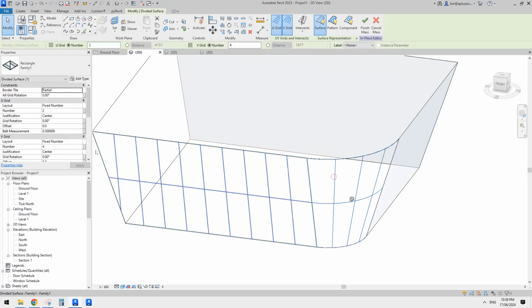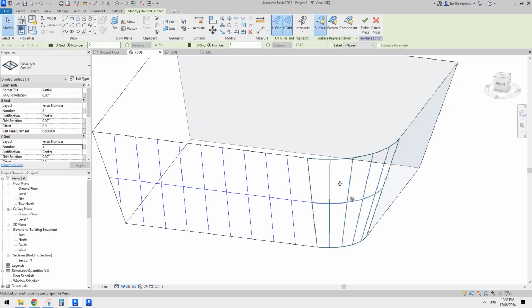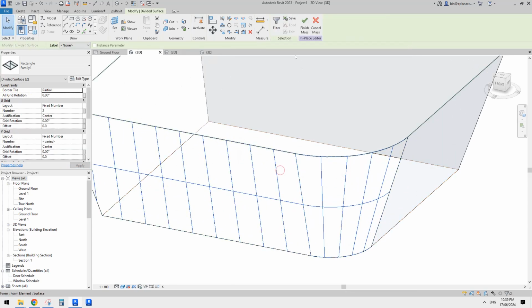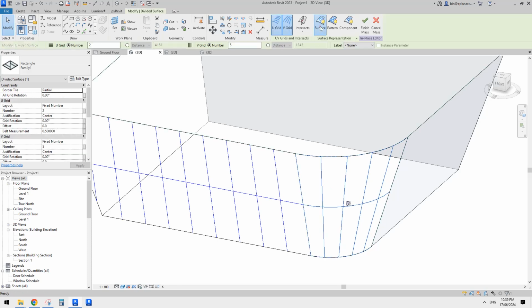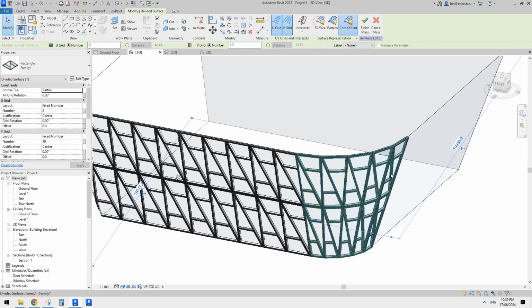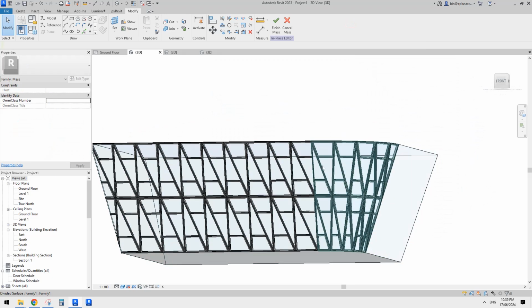Maybe, if you wanted to, you can increase the number of these. Yeah, I think that's good. So now if we select this, turn off the surface, turn on the component, you'll see, yeah, that's it.